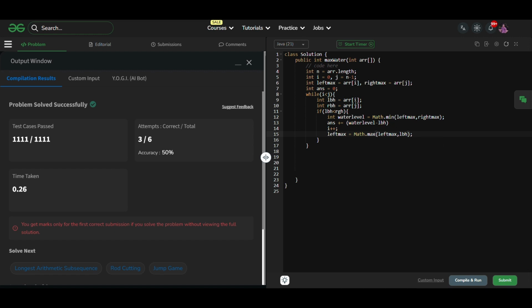And we can directly write the array of I here also, but for the other case, we are going to check the water level as Math.min of right max, and here also we are going to check this. So instead of putting it inside, we can have it outside also, so we will not have to do it twice.